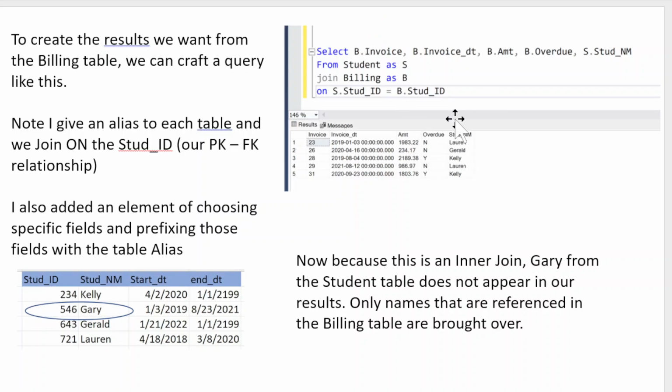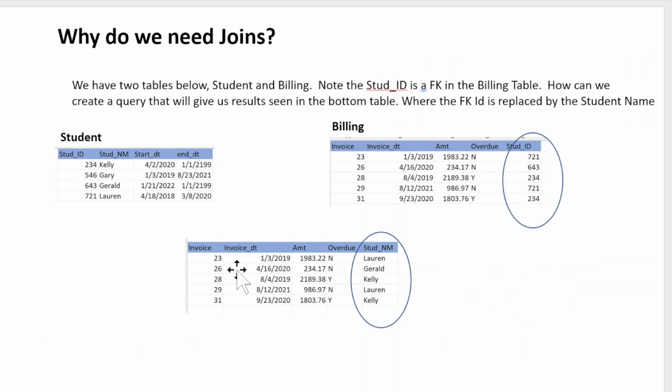And as you see, when you run this, the results come out. You get the invoice, invoice date, amount, overdue, and we get the student name from the student table. So we get this result we're looking for.